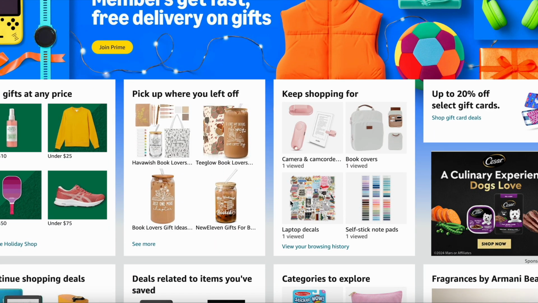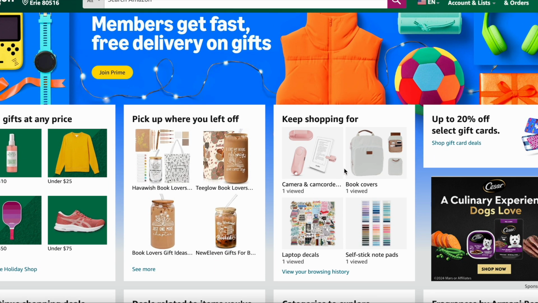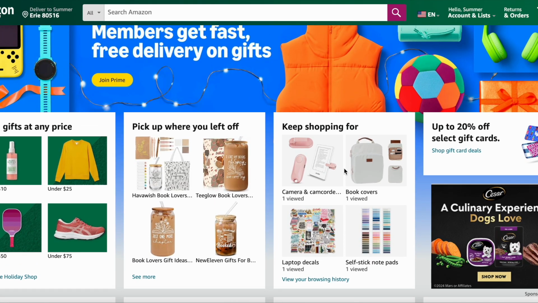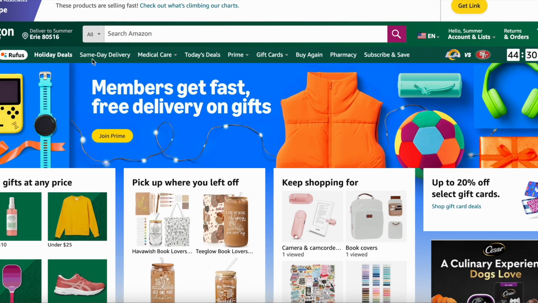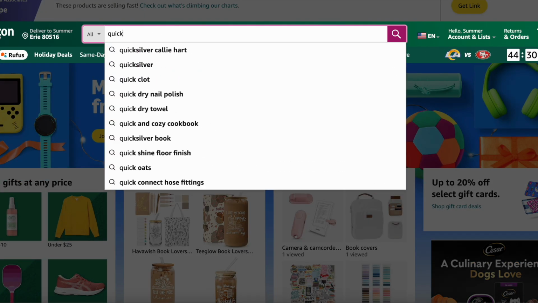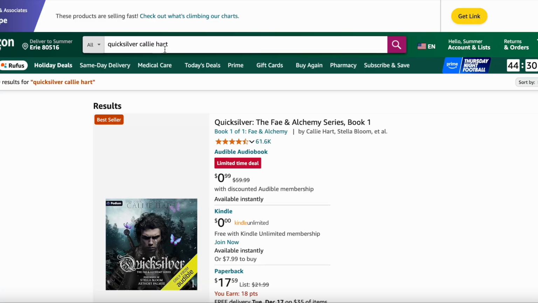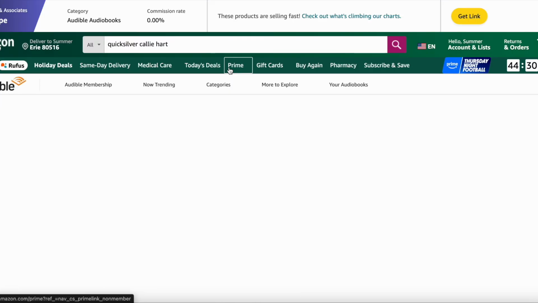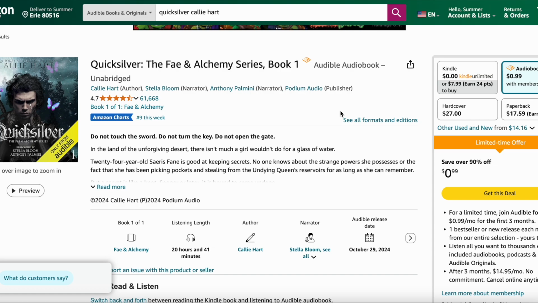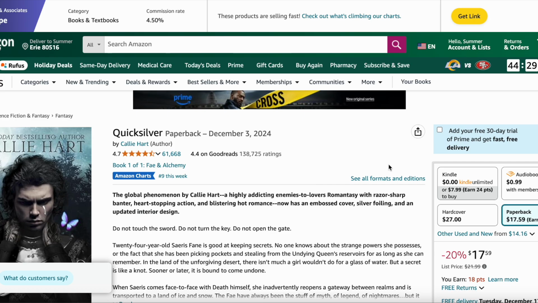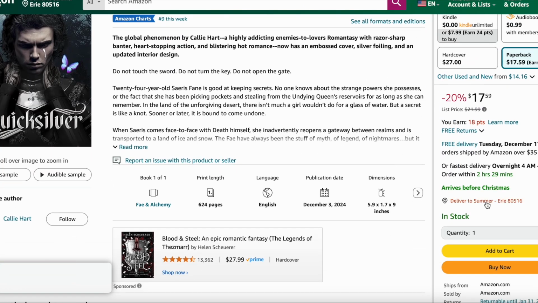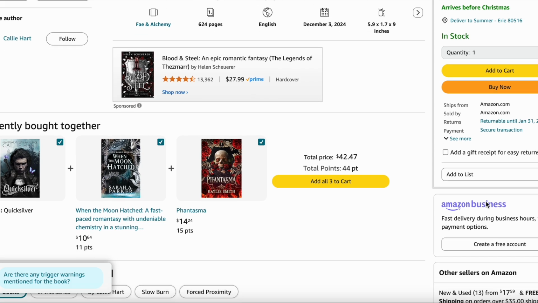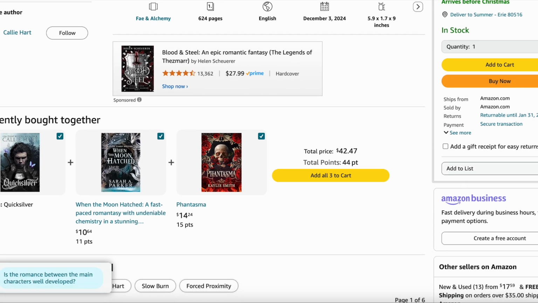So, for example, if I wanted to put something on a wish list, then I would need to search on Amazon for something, make sure that you're signed in. So, for example, I might want Quicksilver by Callie Hart. So, I'm going to search for that. And then you can see right here that this is what I want. It's not the format that I want though. So, I'm going to scroll down until I find that I actually want the paperback version. Perfect. And then what I'm going to do is I'm going to scroll all the way down on the right side. And I'm going to say add to list.